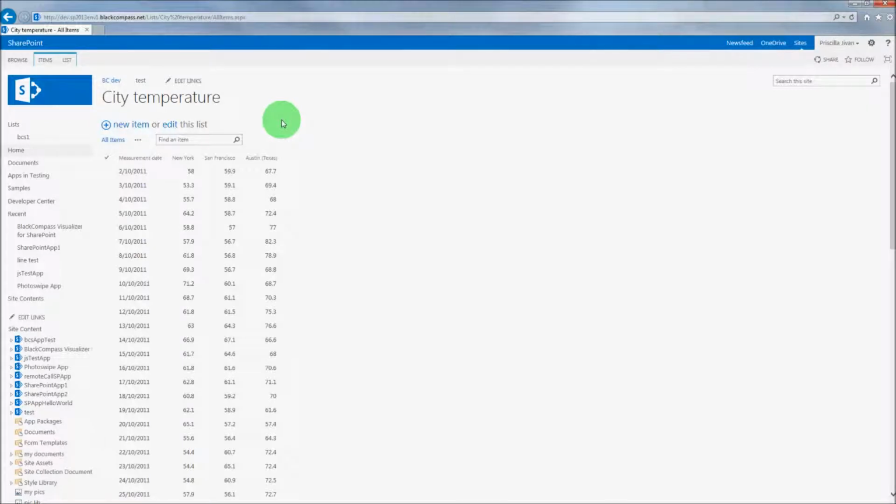In this demonstration, I'll be showing you how to create the line graph using the BlackCompass visualizer. As you can see, I have a list here in SharePoint 2013. It is showing us the city temperature. We have the measurement date, then the three cities, New York, San Francisco, and Austin.